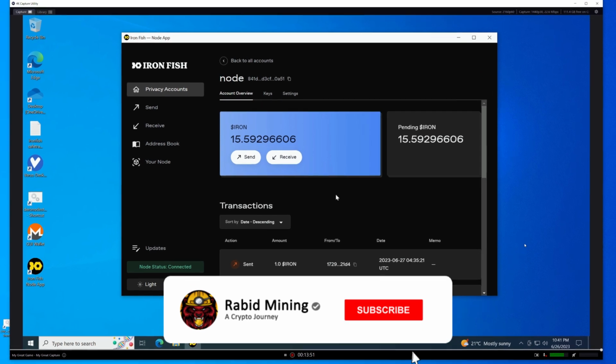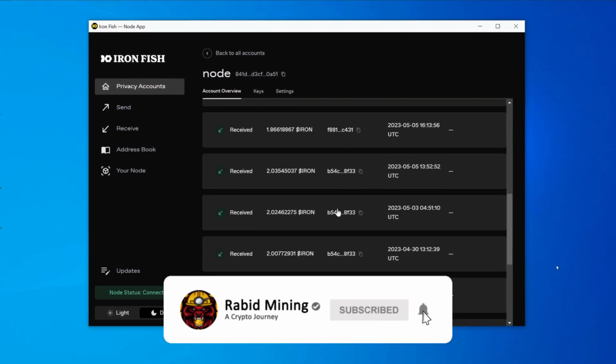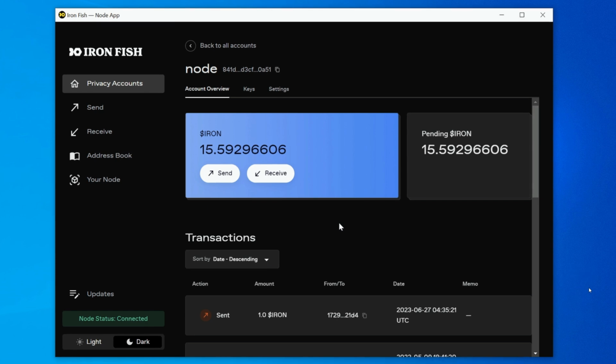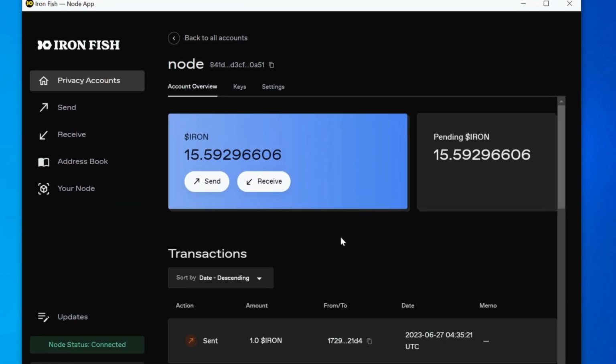What's going on, everyone? Welcome, Rabid here, and it is official. The GUI wallet is launching today at the time of releasing this video.